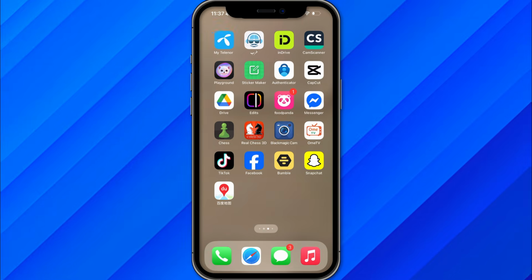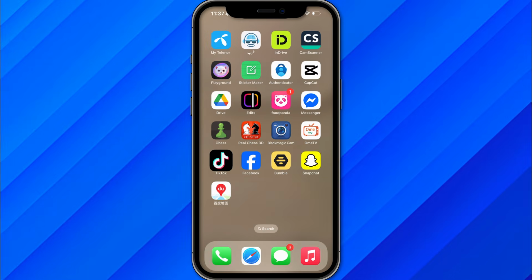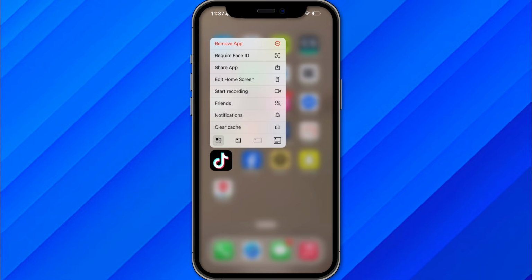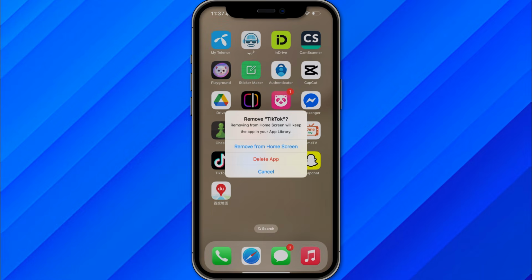But let's say that you still face the issue. So what you can do is just clear cache and clear data inside the Android, and in iPhone just delete the application. Once you remove the application, delete it and reinstall the application.